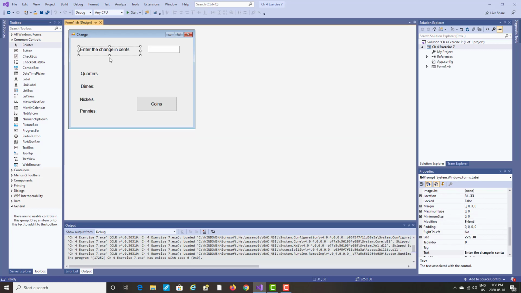The first one is the prompt. Why do we call it a prompt? Yeah, it's right here, because it tells the user what to enter into the text box. Now we've got quarters, dimes, nickels, and pennies. Oh, but I didn't tell you what we are supposed to do.